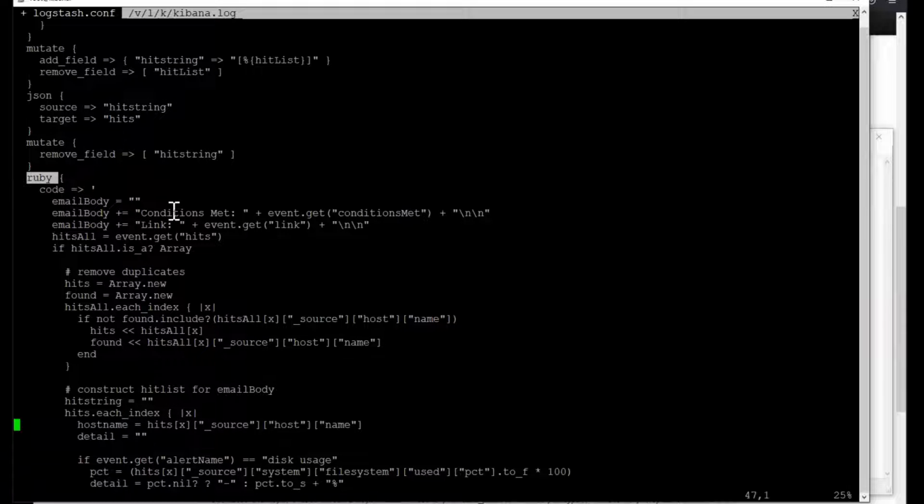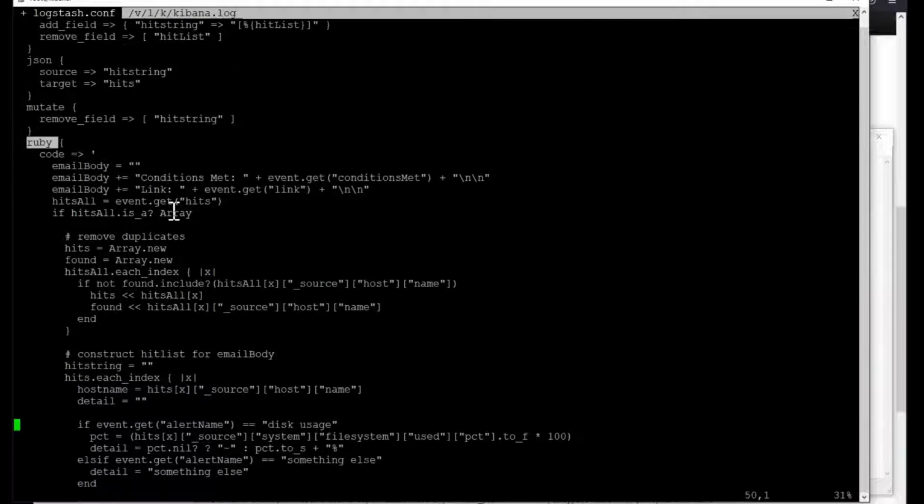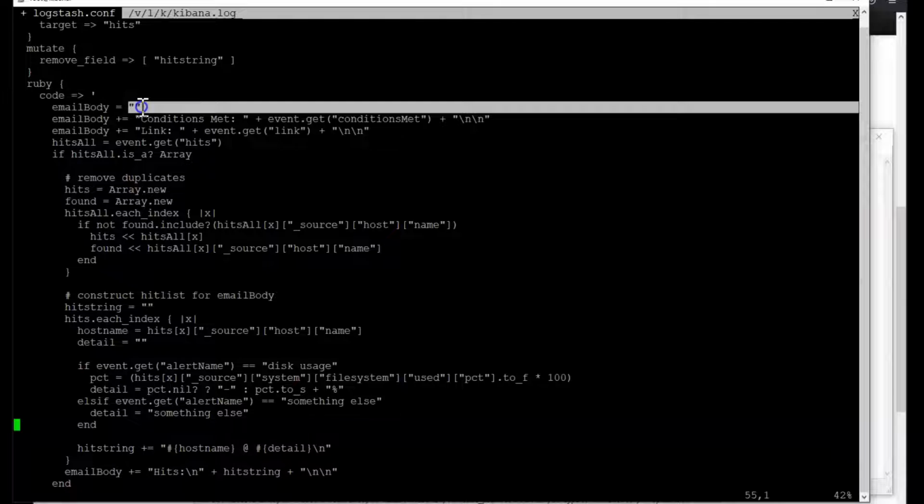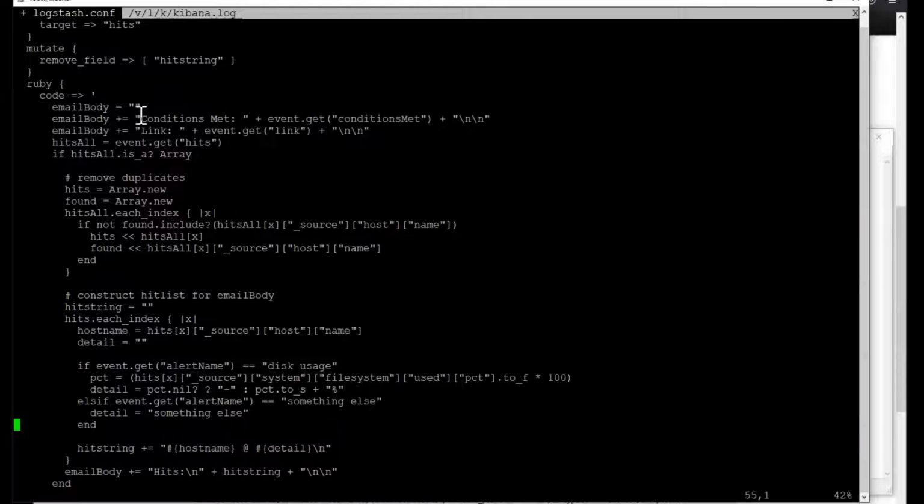Now I'm not really a strong Ruby developer. This is just me putting something together. What I want to do with this Ruby code is create the email body message that I want to put into my email. So I start an empty string, and the eventual message that I want to achieve is something like this.